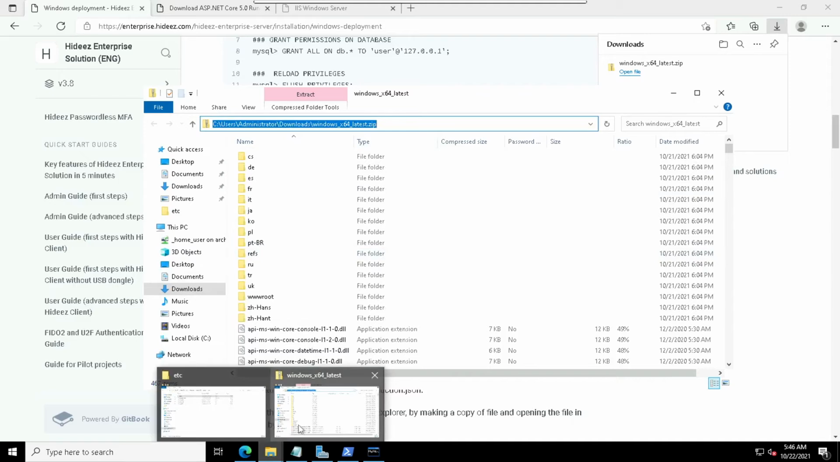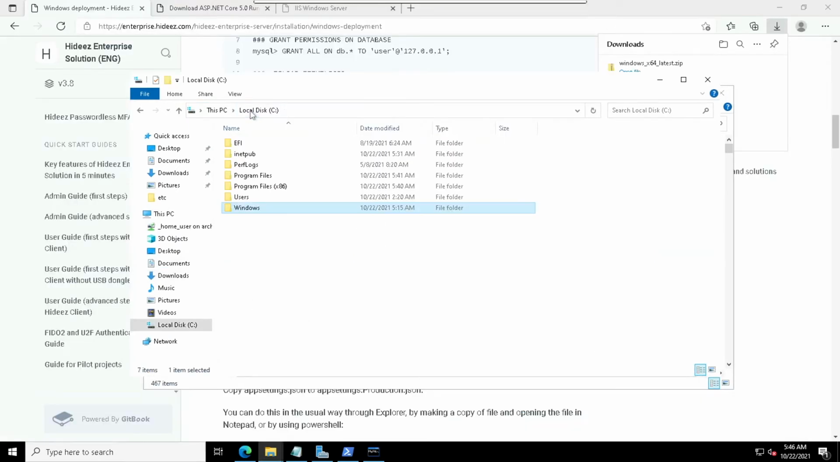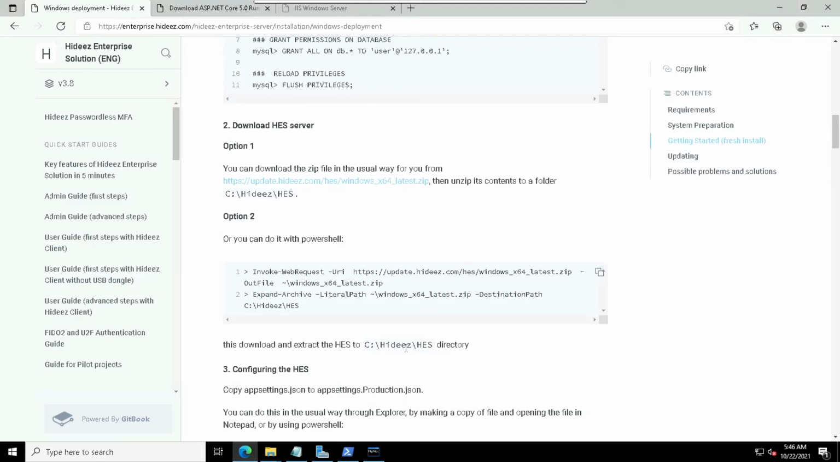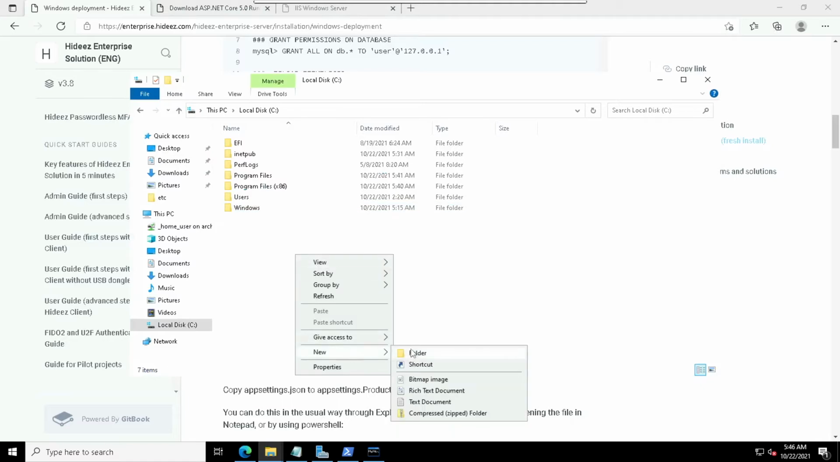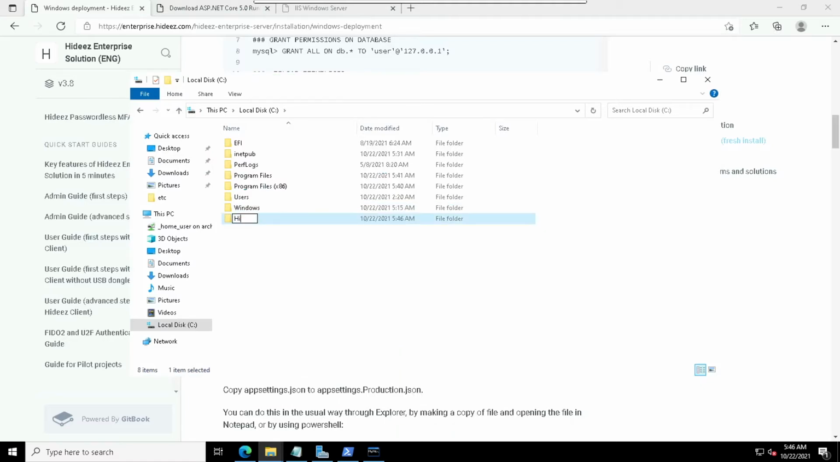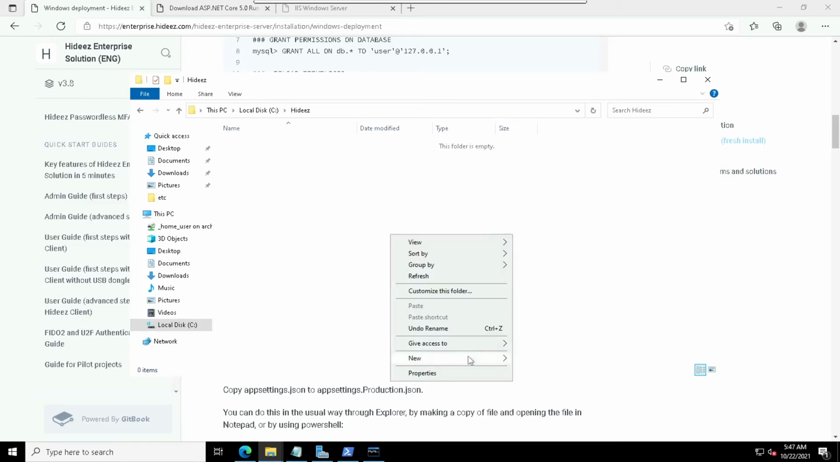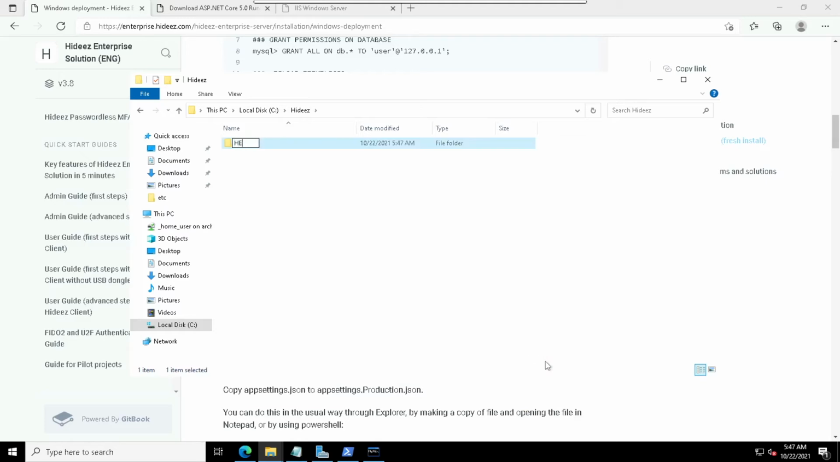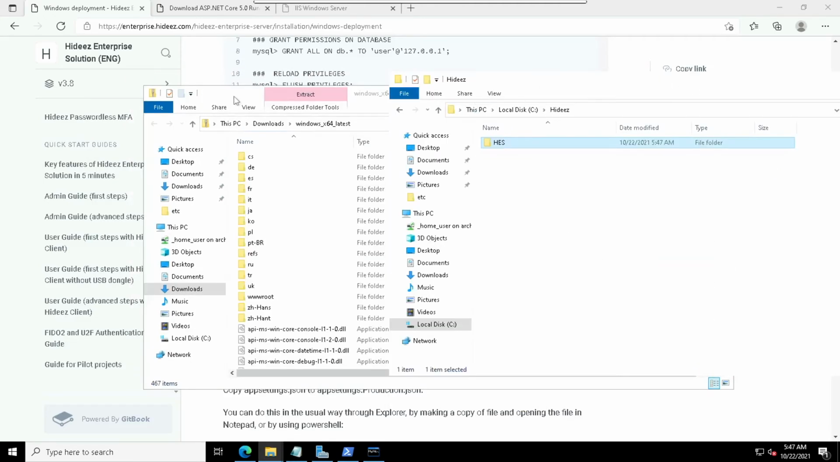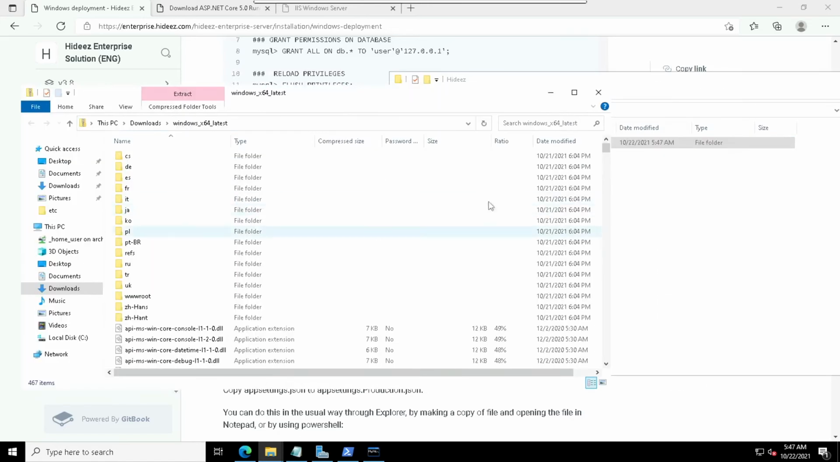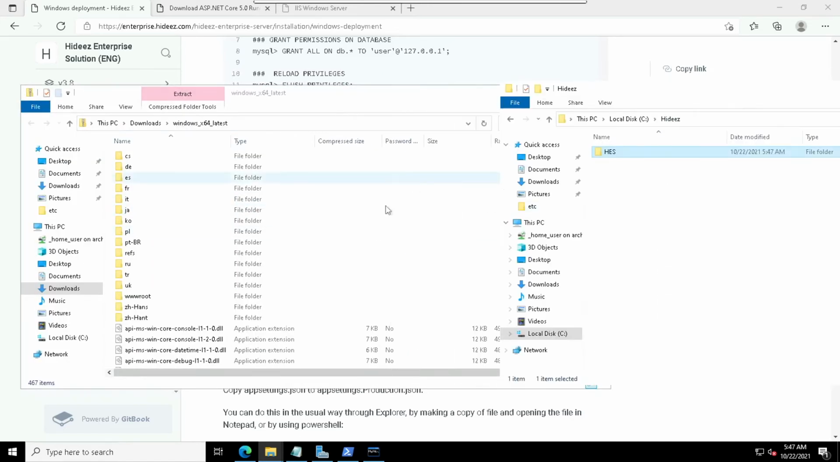And we have to choose the location of this archive. According to the instruction, we have to create a new folder called HES on our computer's C drive. Alright, then we can create a subfolder called HES inside that folder. And now we can extract the content of our zip file to this HES folder.